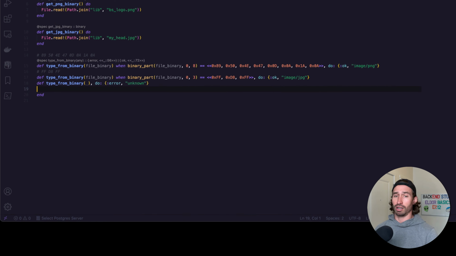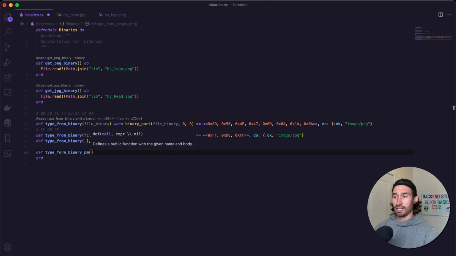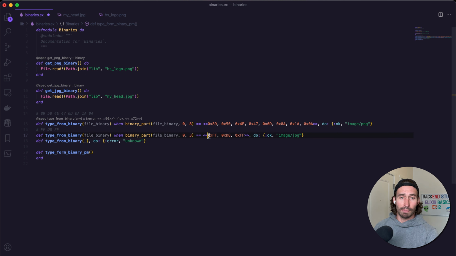So let's go back to our VS Code, and we can super easily do def type_from_binary_pm. I'm naming it a different function name because it is not part of our guard clauses, okay? And we want to open parentheses. All we want to do here is the double chevron. I'm just going to copy and paste the signature right here from our PNG check with the double chevrons, and I'm putting it down here as an argument, okay?